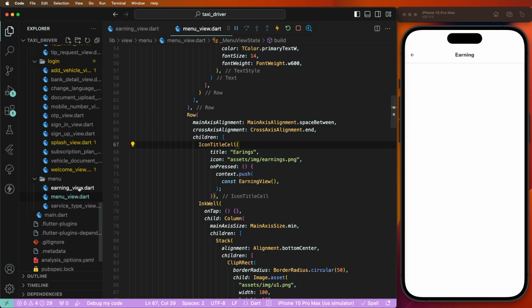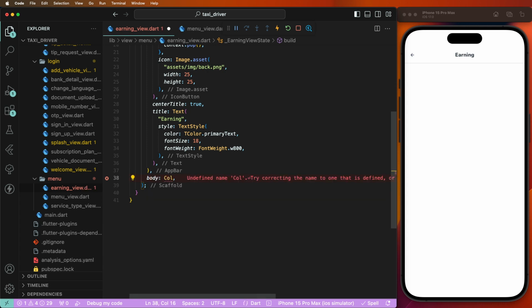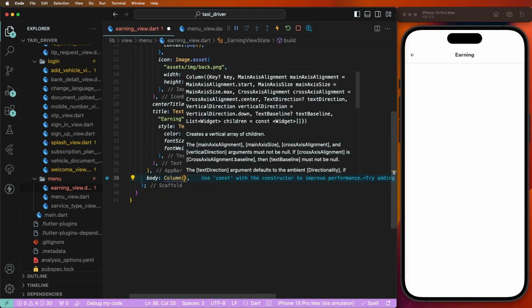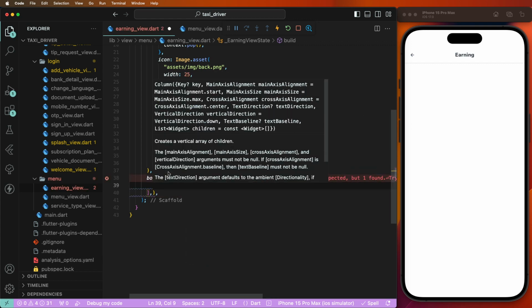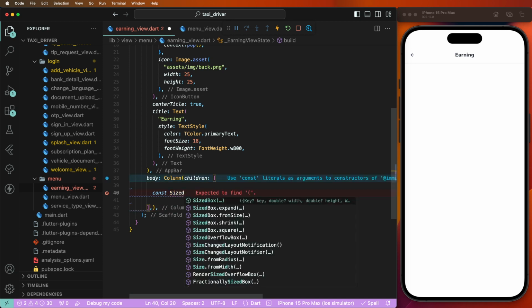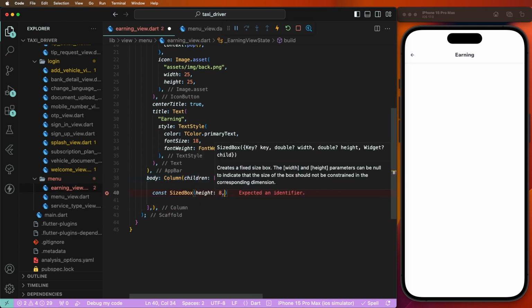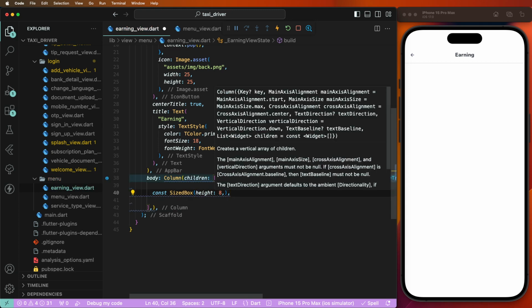And now we need to create the body for the scaffold. Add the body and create a column like this. First of all, we need to give some space. We need to set a sized box. Give it the height space. We need to set 8, like this.